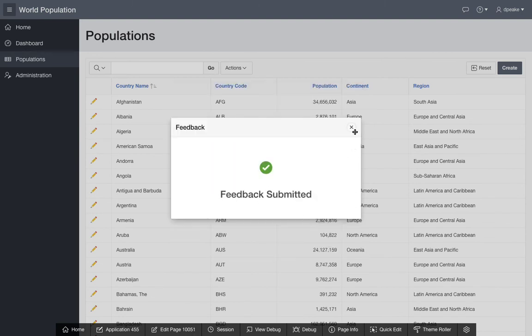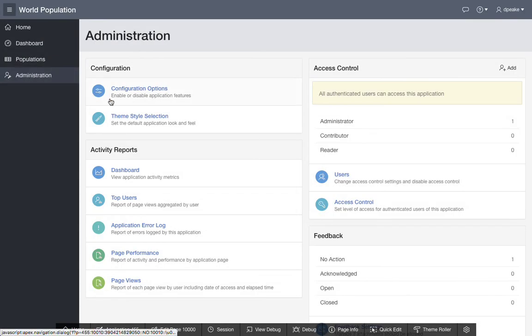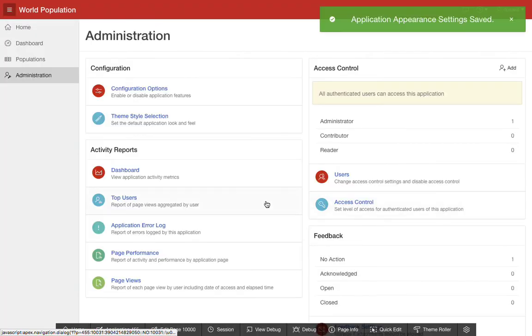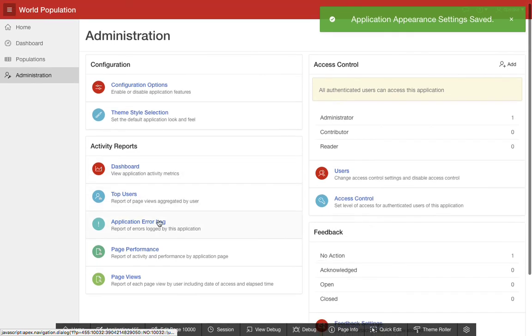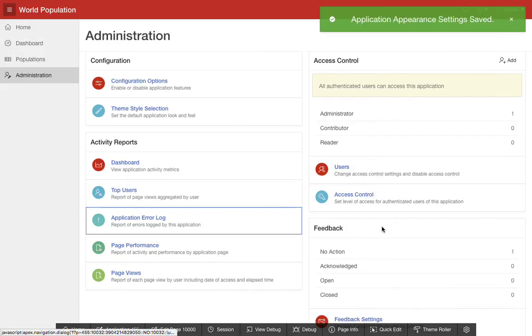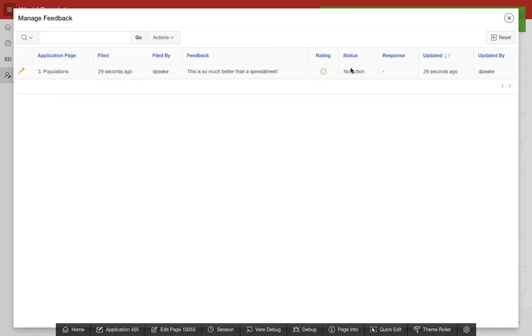Then if we go into administration, we can do things like change the theme style. So instead of this slate color, I'm going to change it to red and simply apply the changes. And then we've also got these activity reports. We can have a look at who's had any errors. We can see those here. We can also go and have a look, and we can see that we've got feedback in here. So we can see that feedback entry that was entered in just a short time ago. We can even put a response in, etc.